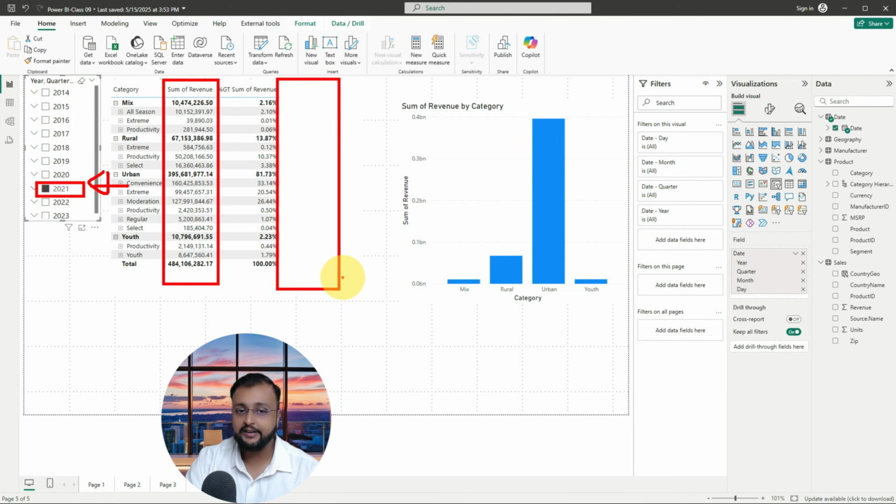Now we need to use a measure for that particular calculation, because with a calculated column you cannot achieve this. A calculated column is always applied at the row context level, and here we need to follow filter context, as well as row context when we add it into the visualization. Alright, so how can we start with that journey? By creating our DAX measure.